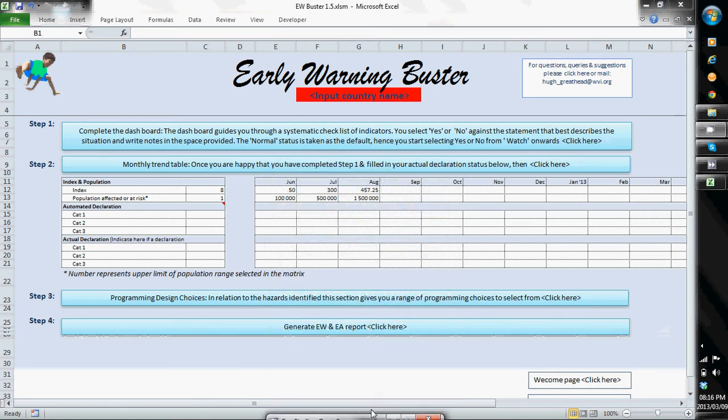Excellent. Welcome to the new Early Warning Buster. Welcome to the new revolution in innovative new NGO apps to improve our service. We're going to be looking into how to use the Early Warning Buster today.